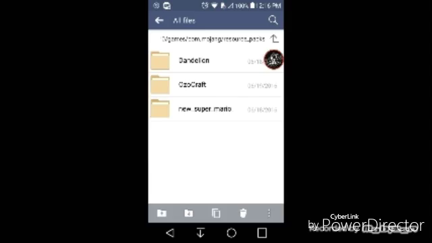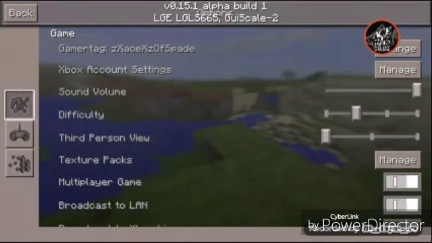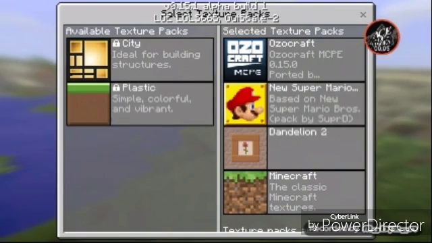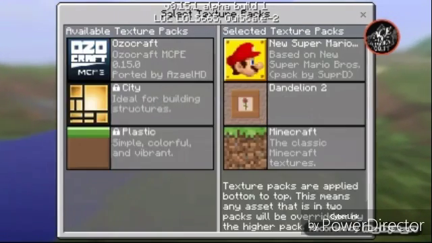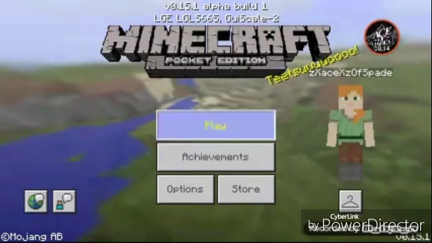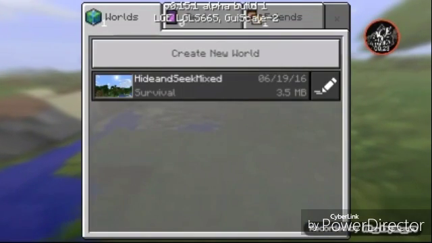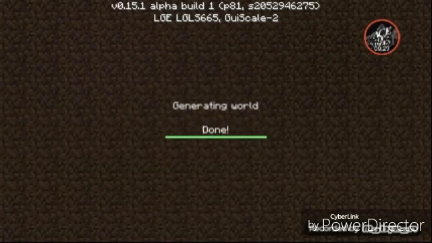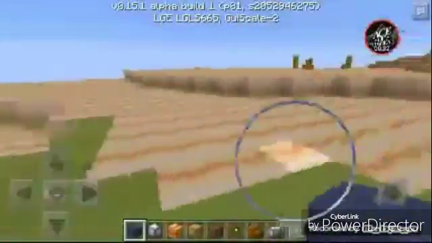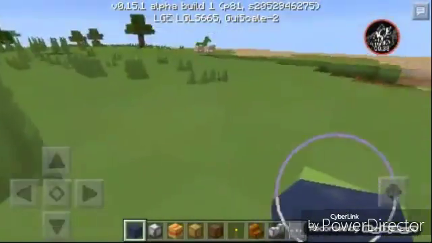Now, you head into your Minecraft. And then once you head into Minecraft, manage textures. It should be here. See, this is my texture. I'm gonna keep Mario and Luigi, because I kinda wanna look like Luigi. See if it works. And here we are. Oh, look at this. Beautiful.